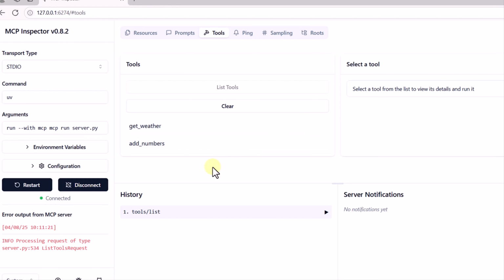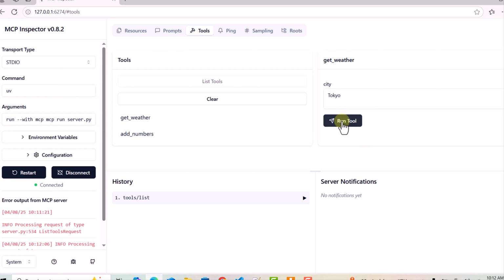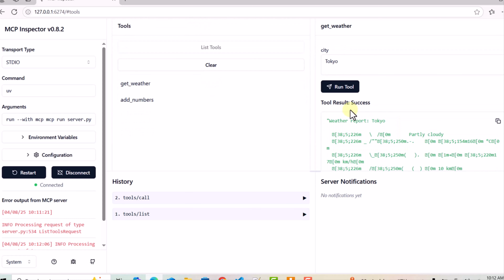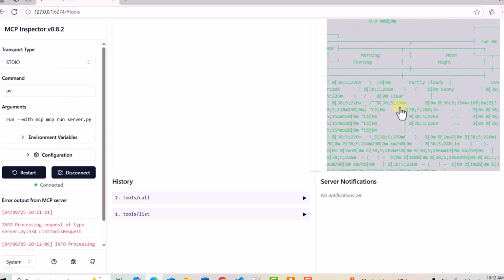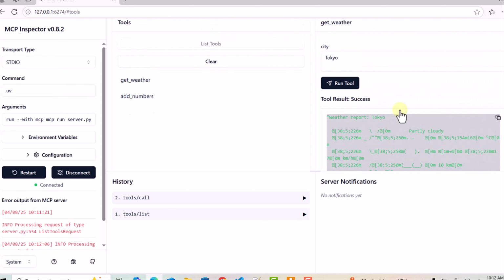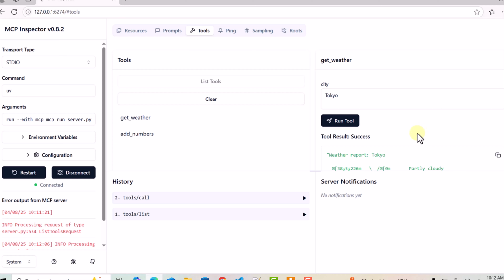Now we can go to any particular tool over here. Let me click on get weather, and because we are asking it to provide a city name as an input parameter, I'm going to pass Tokyo and then run this particular tool. Now, when I run this, you can see I'm getting a success, and this is the weather report with all the details coming from that particular API. It tells us our tool is working, and we can go ahead and expose it to MCP clients.